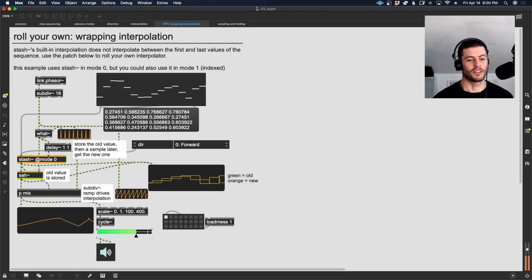And you can see that I have this example that you can actually hear where we're modulating the frequency of a cycle.